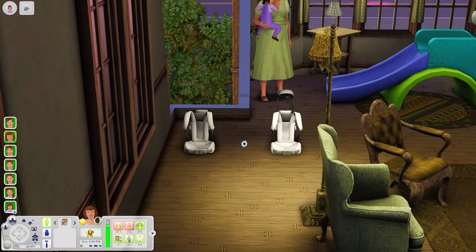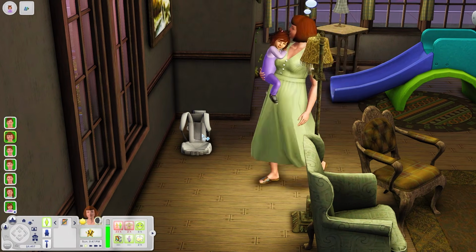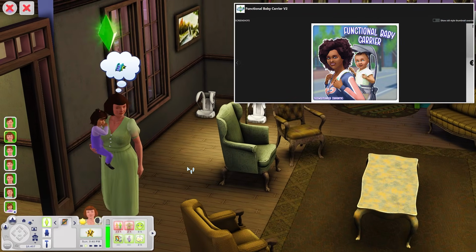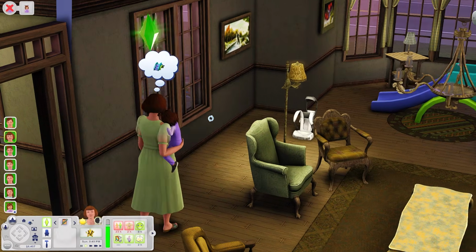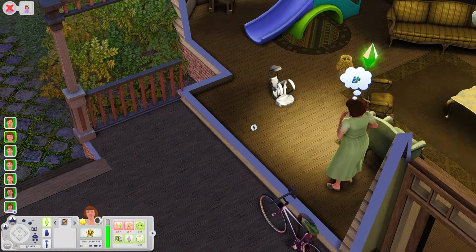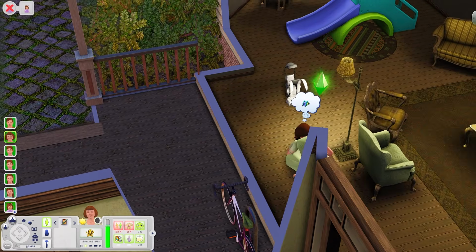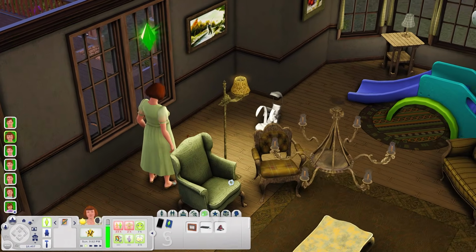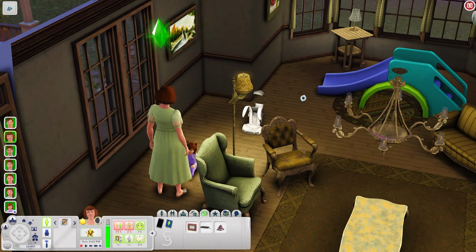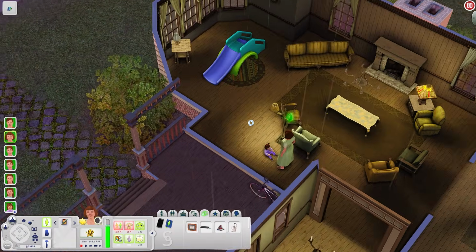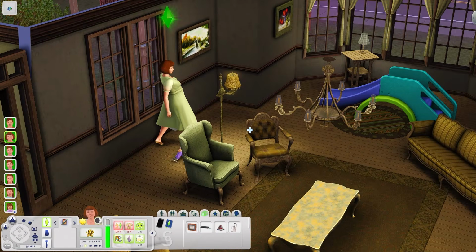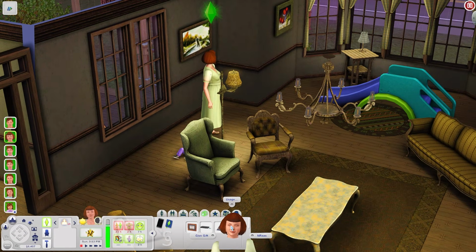This next mod, can you guess who it's by? It's by Sweet Simmer. These are functional baby carriers, and I use these more than I honestly thought I would. Wait, where did the baby carrier just go? Did it glitch through the floor? What the heck? Where did it go? Let's just use this one. As you guys saw, there's 2 baby carriers. I don't know, one of them despawned in the world. We're just gonna use this primo one right now.